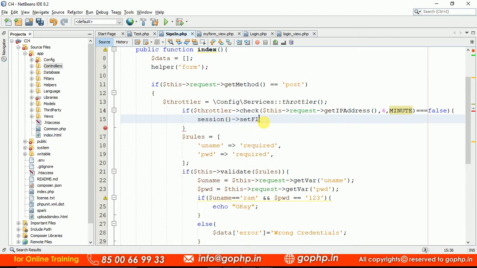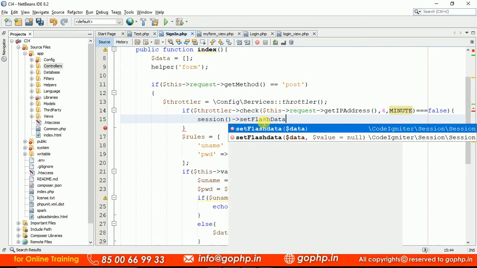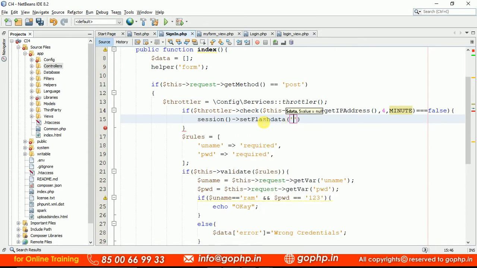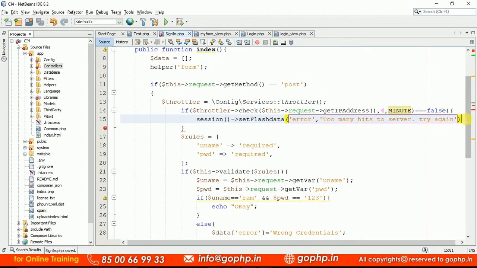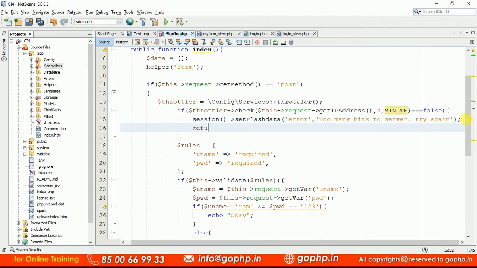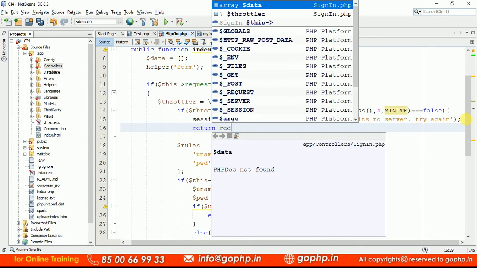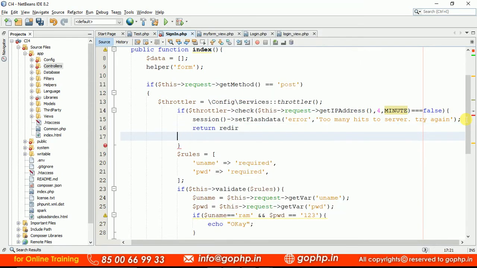Set flash data is a method. Yes, so here we can set a key and value. The key is going to be error. So here we can send, "Too many hits to server, try again." Later we will show you how we can apply the same by using filters also, guys, but let me apply it now. This is what we are going to do now. After that I just want to redirect to the same page. Return. I am redirecting. There is a method called redirect.